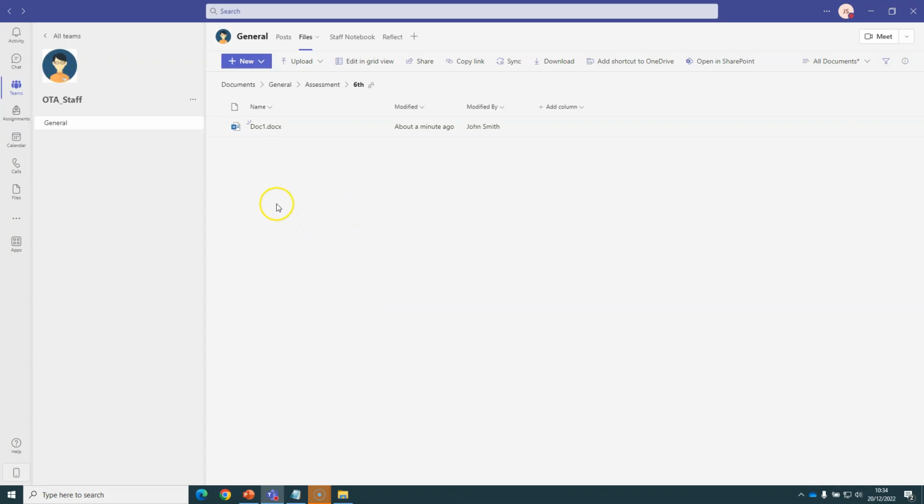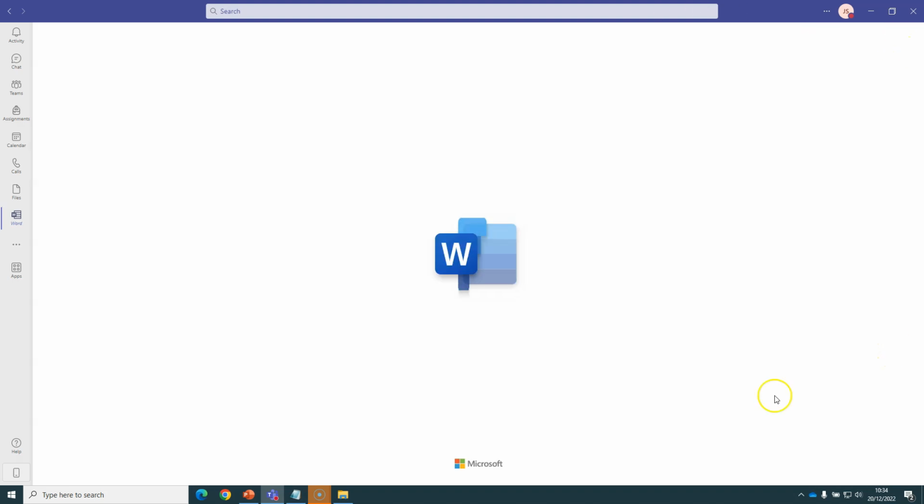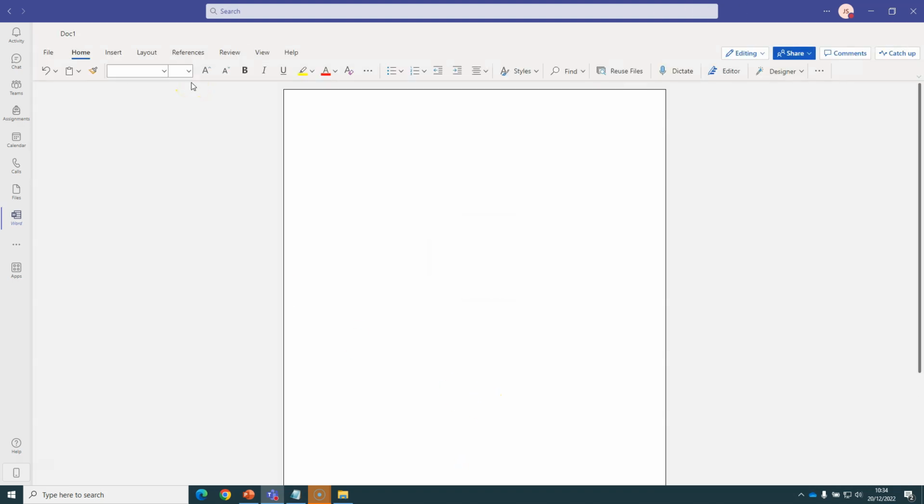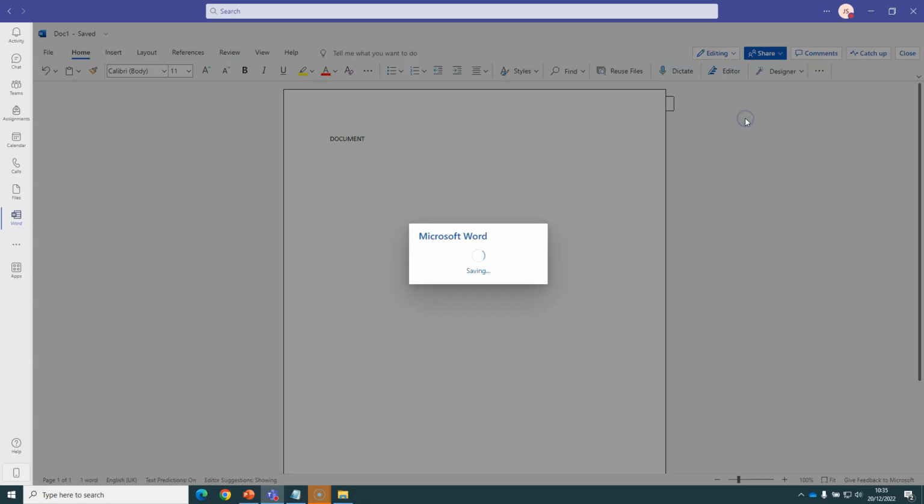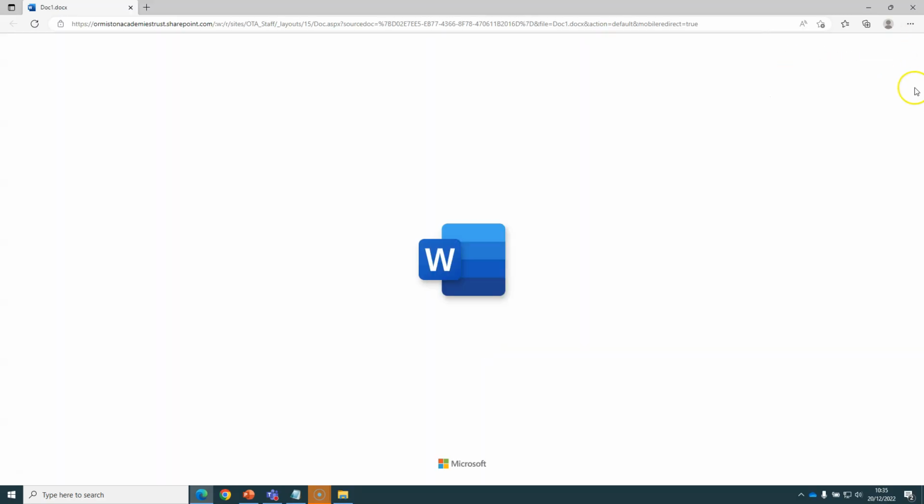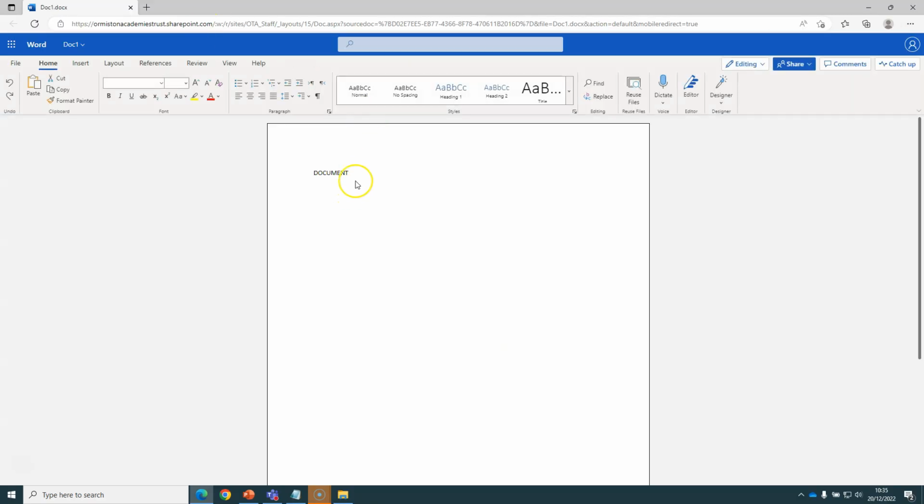So to work with files inside Teams, you can go ahead and do that. I can open this document and it will open within Teams. So you don't have to leave the Teams app to work at all. You can go ahead and work in there, just like you can in the Word application or in the browser. If you don't want to do this anyway, you can go ahead and change the editing options from within here. You can either open it in the browser, which will open in the browser version of Word. As you can see, I'm now in the browser editing that document.